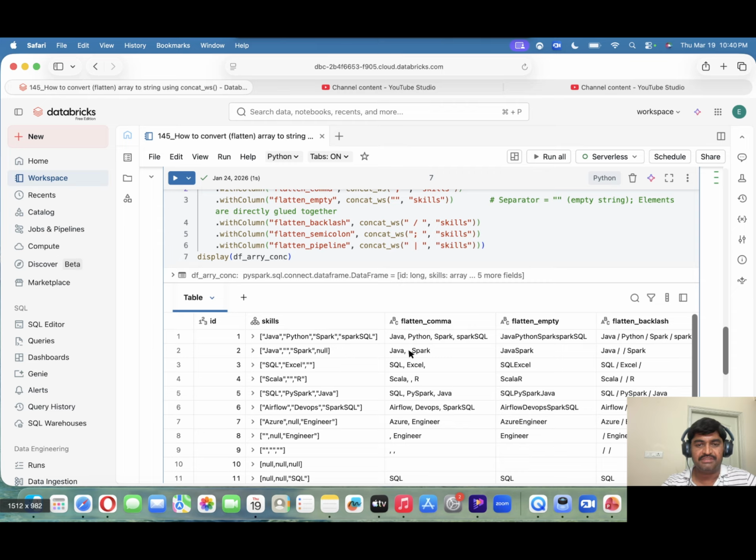Next, Spark is there. Spark we are getting. So null it is ignoring. So null we are not getting here. In the same way here also, SQL, Excel we are getting. But for this empty string, if you see here, a comma is there. So a comma means here we have an empty string.